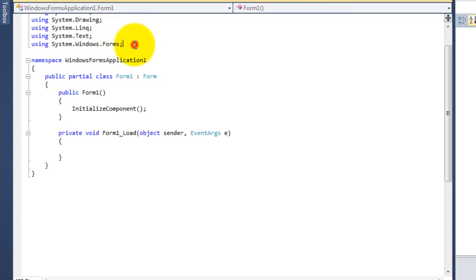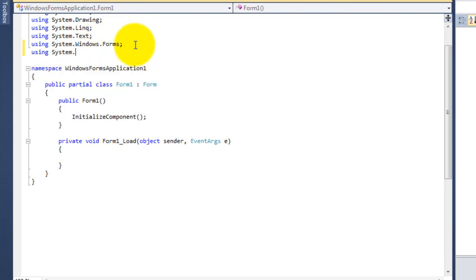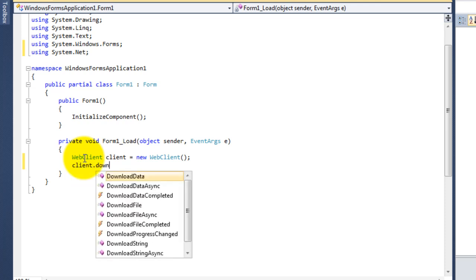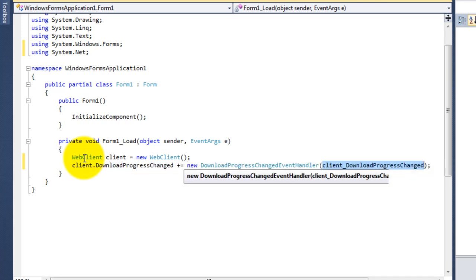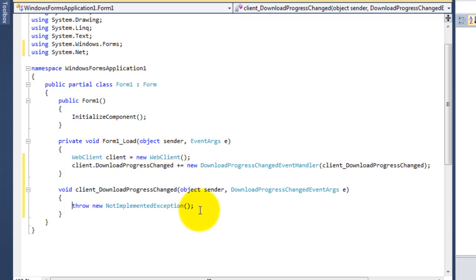We're gonna need to put using System.Net, and then on Form1 Load, create a new WebClient. And then we're gonna have to create a few events. DownloadProgressChanged plus equals, and press tab twice to insert it and insert the method.